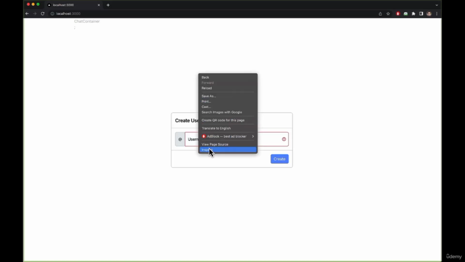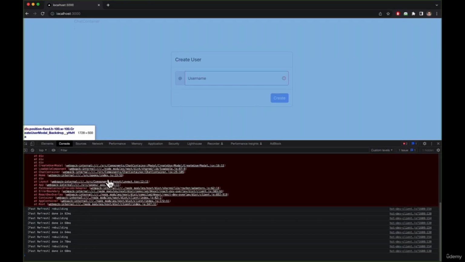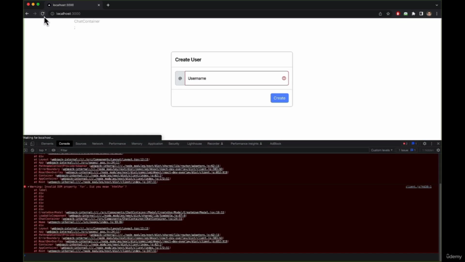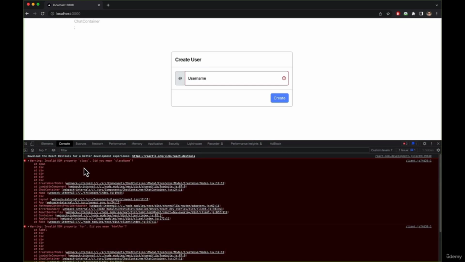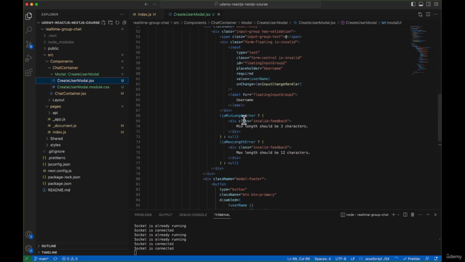On our browser, let's open inspect console. Let's refresh our application, and we have a warning that says that invalid DOM property class. So let's first fix this. So inside our create user model, we have this issue. So let's go back and fix this. So we have our class over here, and let's replace this with class name.